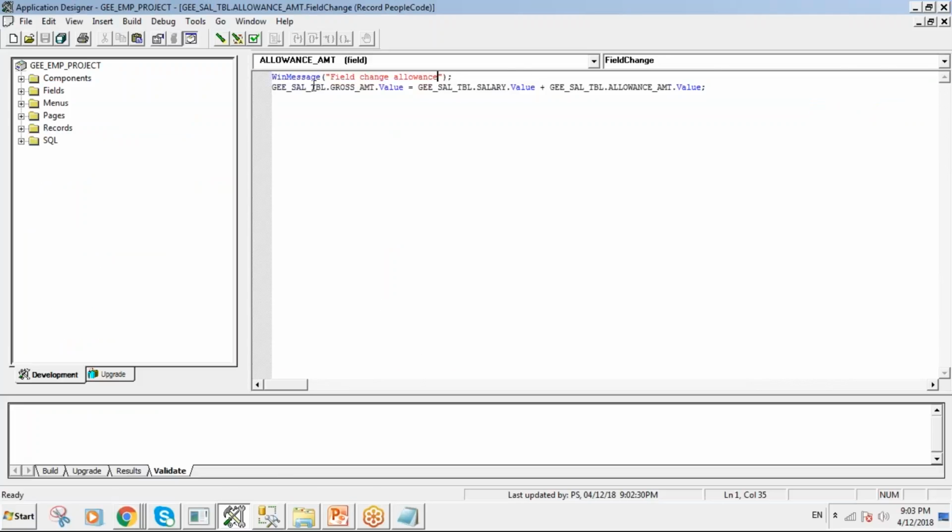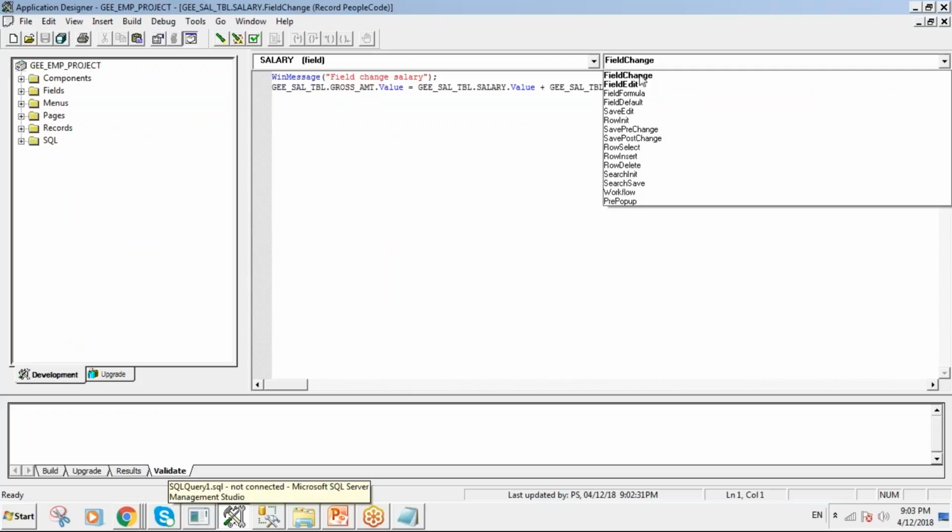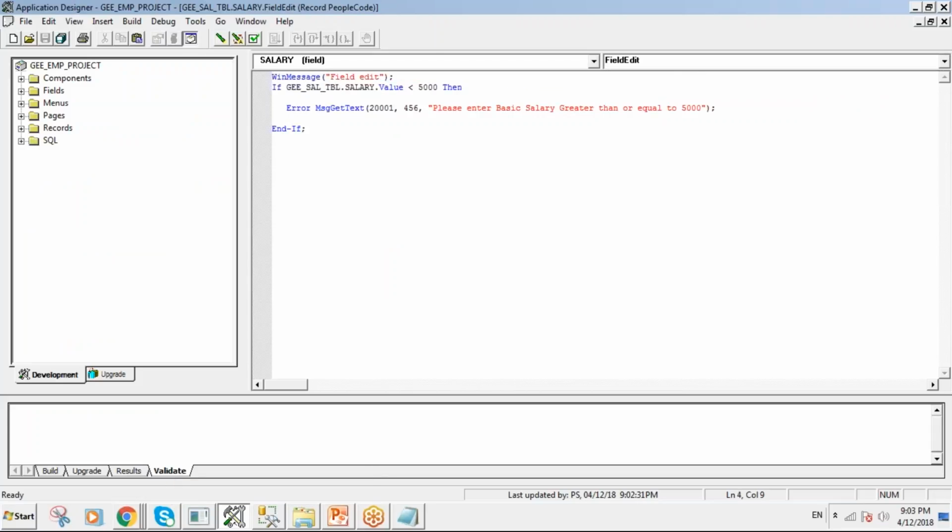Now answer my question. In the salary field edit, if I populated a warning, not an error, then what will happen? It will let you enter less than 5,000 and it will continue the field change of the salary transaction. It will just give the user a warning, but it will allow you to continue the transaction. Am I right? A warning won't stop the user. An error stops the user.